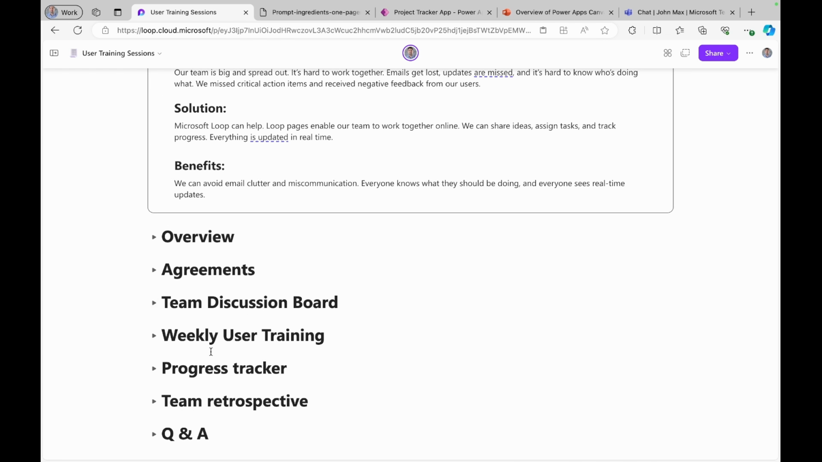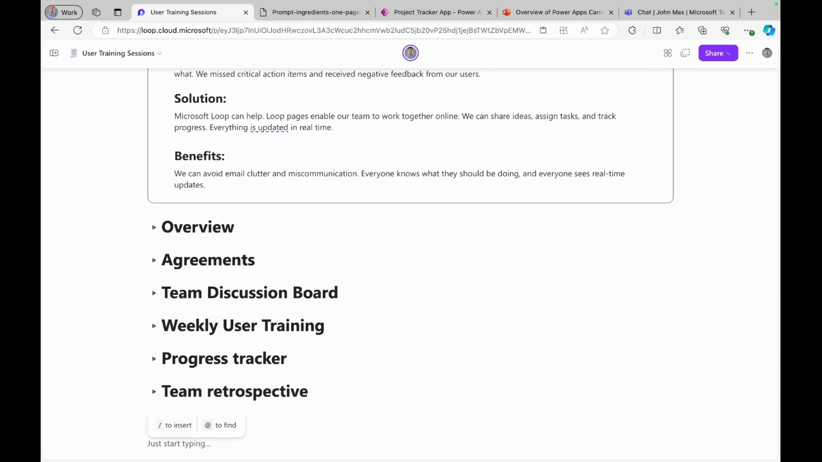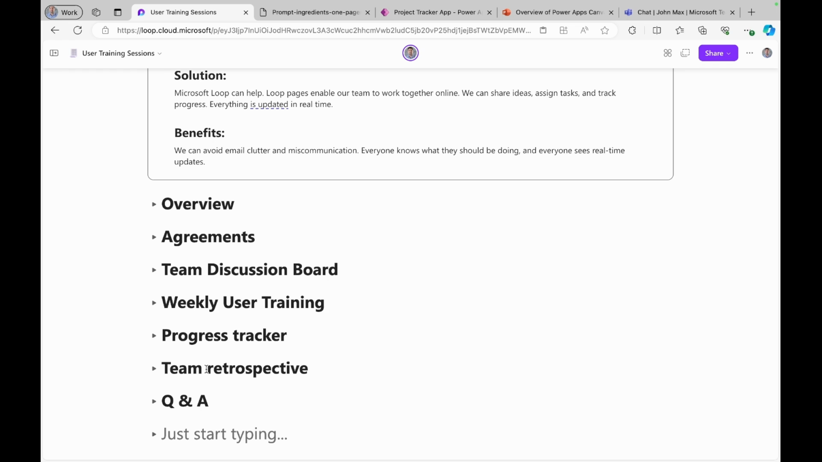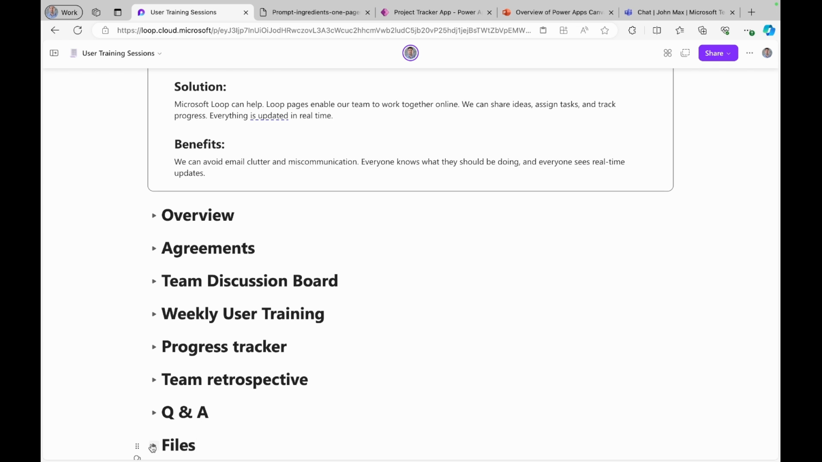I will collapse this. Then let's say you have created some files for users. That can be user guide, that can be videos, and so on. So that means we need to also have a section to store our documents or files. So I will click another collapsible heading and call this files.